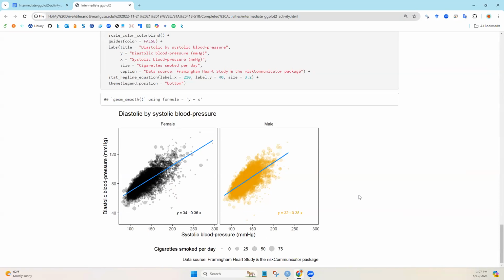We don't need to interpret model estimates from linear regression in this class, but as a practice, we would say for males, for every 1 millimeter of mercury higher their systolic blood pressure is, we would expect their diastolic blood pressure to increase by 0.38 millimeters of mercury on average. And we could similarly interpret the value for the females.